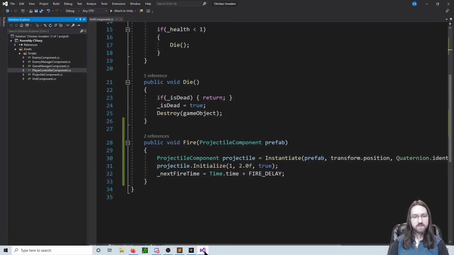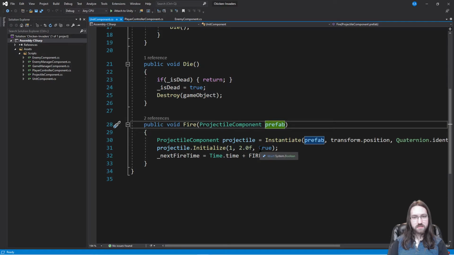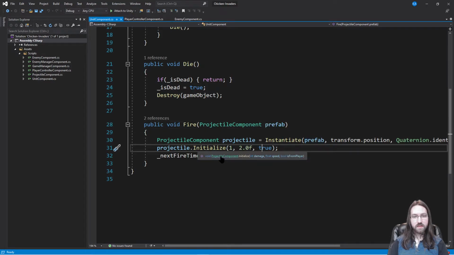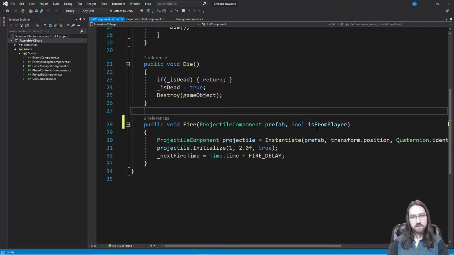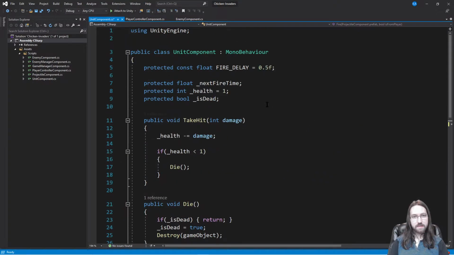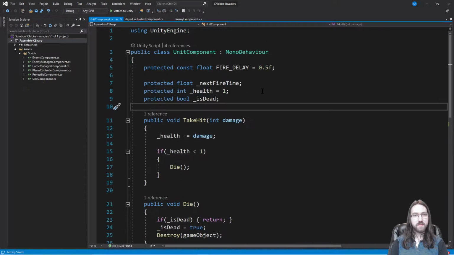Oh, actually, there's a bug. What it is, yeah, this. So in initialize, we say isFromPlayer. This is now hard-coded to true. We want to actually pass that in. Or do we? No, we don't, because we already know. If we're the unit, we know if we are the player or not.